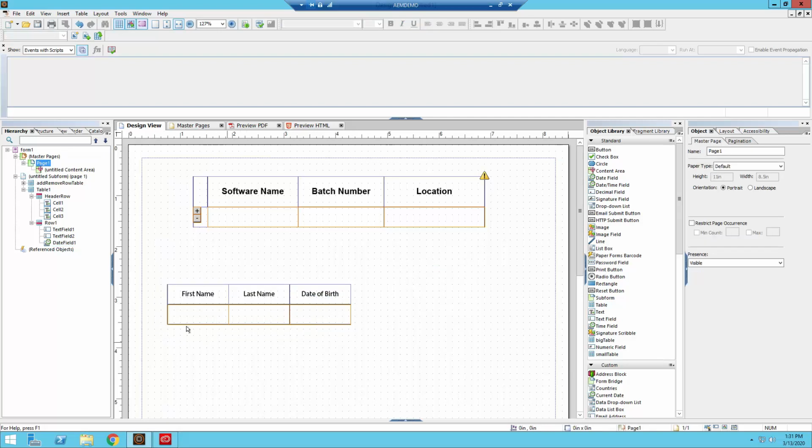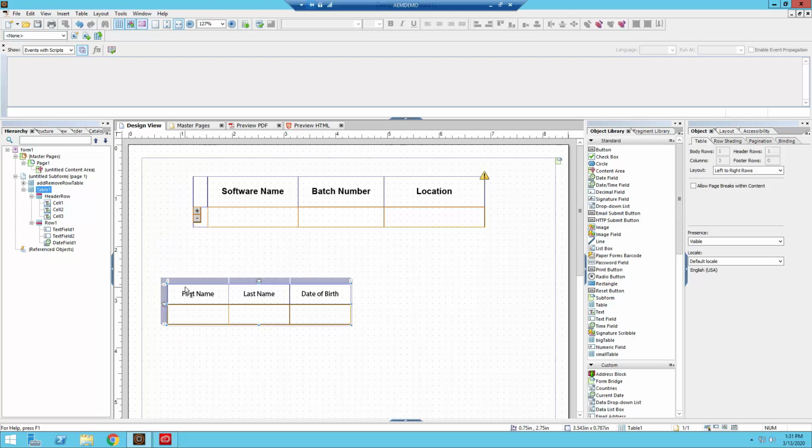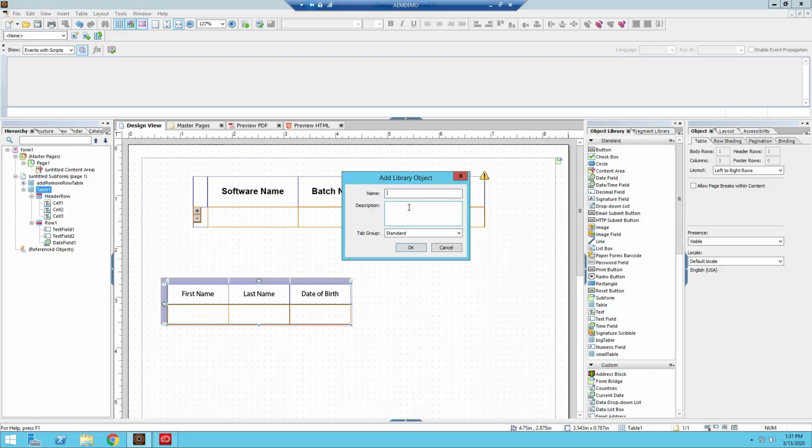If we clean this up a bit, this wouldn't be out of place in just about any form. Lots of forms have sections for your first name, last name, and your date of birth. Very common. If we select the entire object, we can then add it over here into our custom section and then save it as a library object. We can give it a name, so demo table.